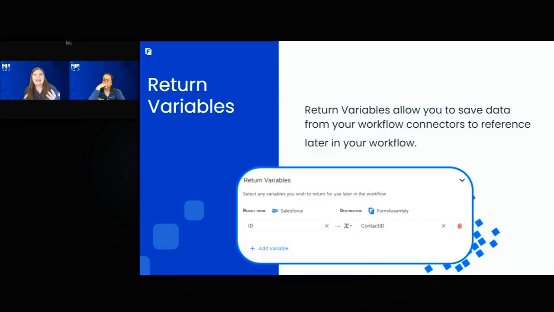This could be things like a newly created record ID, a file URL, a payment ID from a payment connector, or really any value returned via connector to your workflow. And once that value is saved as a variable, you can map it into another connector later in the workflow, use it to make decisions in the workflow, display it to your respondents later, whatever you need to do.